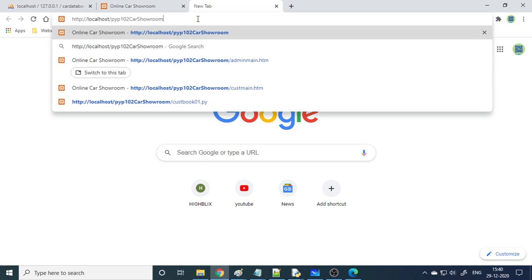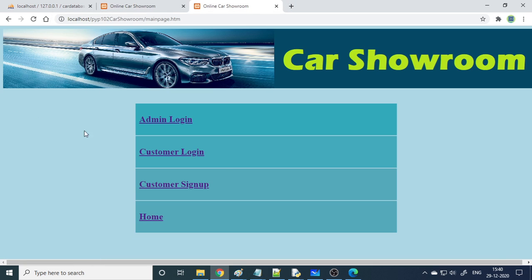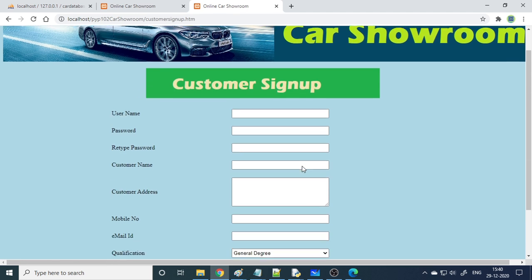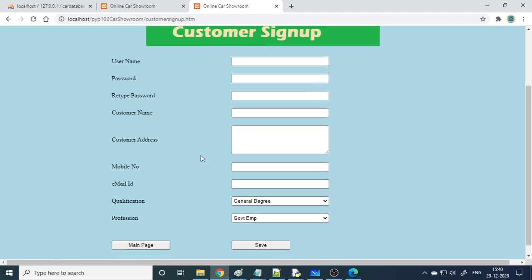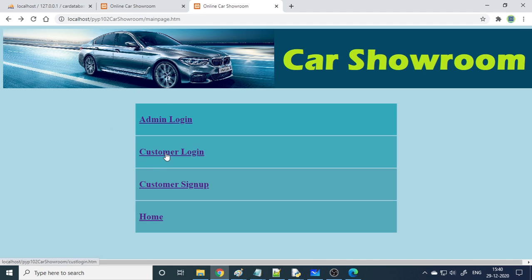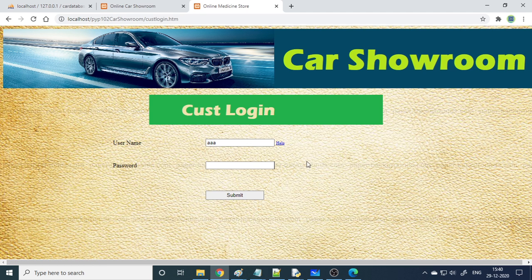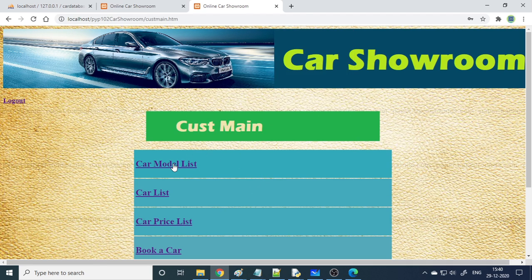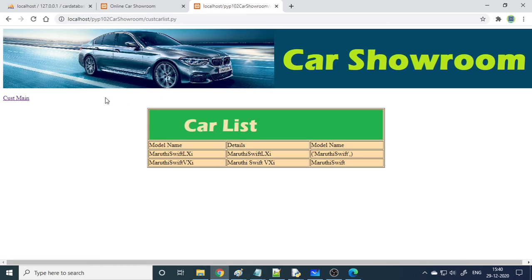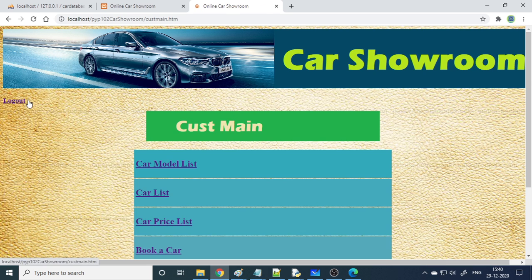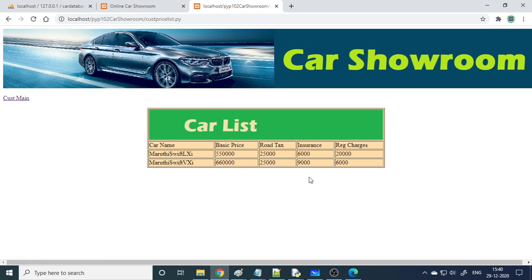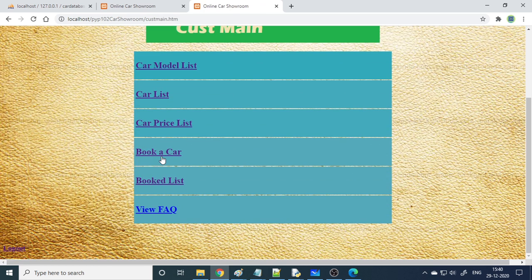Open one more window and enter. Then get into the site. So here you can see customer sign up. You need to fill up all the details and then you have to save. Then customer login. I already have an ID and password. I log in here. Now I can see the list, car list. That is the previous one, the model list, and this is the car list, and here is the price list. Fine.